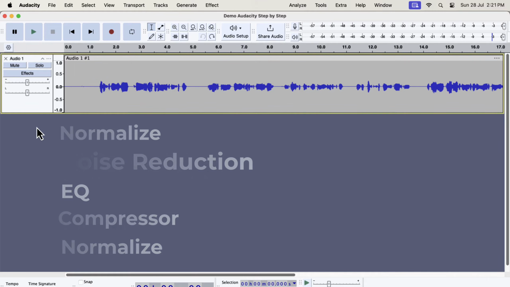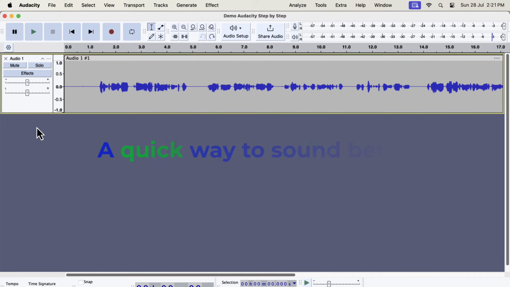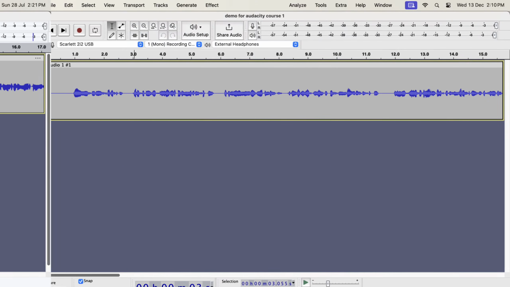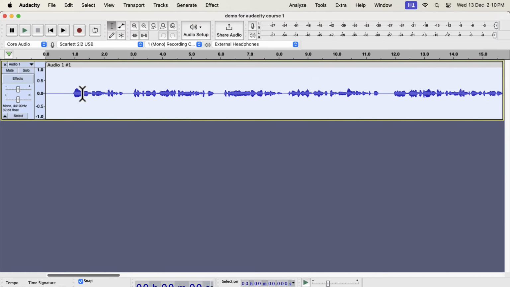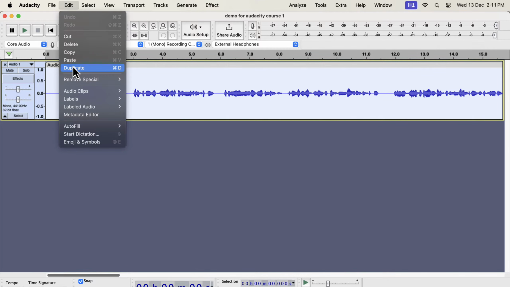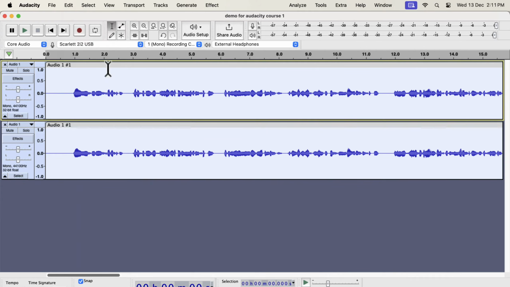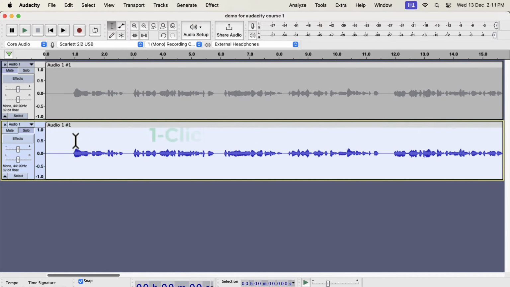Before getting into the details of each step, I will show you a quick and easy way to make the sound better. It is as easy as clicking a button. The waveform you see on the screen is a raw recording. I have not added any audio processing to it yet. I will make a duplicate of this original track. I am duplicating this to compare the original and improved audio. I will improve the second track using the one-click solution.